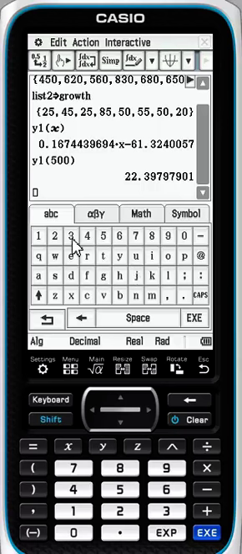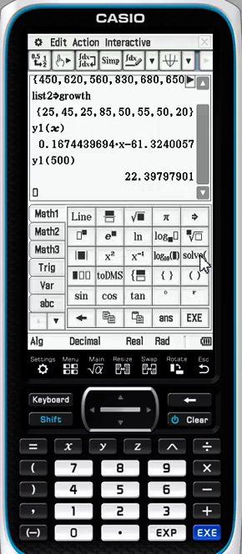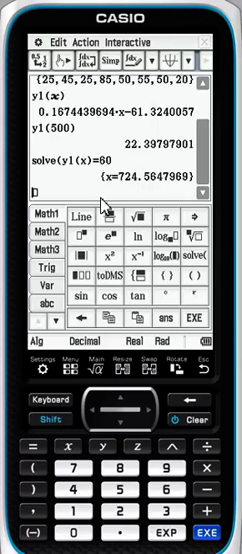And if we want to go the other way, to solve other problems, what we might choose to do is solve. Let's go Y1 of X is equal to, suppose we wanted 60 centimeters of growth, how much rain would we be wanting? Just pressing that and we come up with 724 mils.